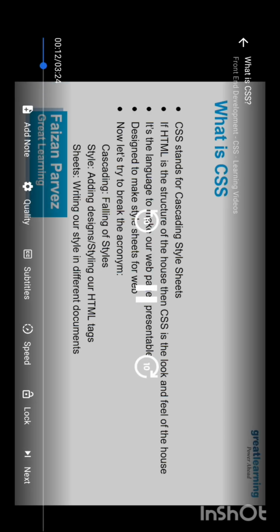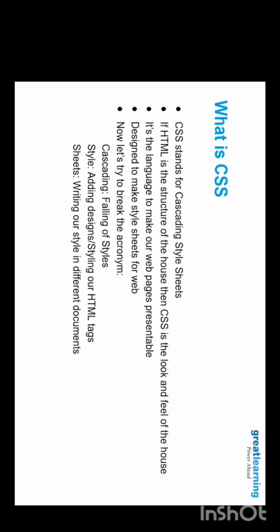What is CSS? CSS stands for cascading style sheets. If I give you a naive example, let's suppose HTML is the structure of your house, right? You're trying to build a house and now your house has been built. So let's suppose it is HTML. Now you want to add some styles to your house, some coloring, maybe some flooring, all the things that are related to style. That is the look and feel of your house, right? How your house will look and feel. So that is basically what CSS is.